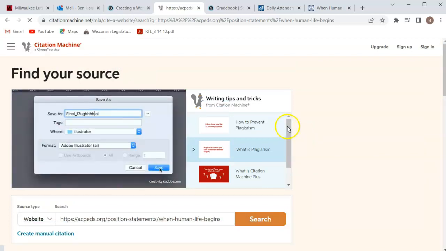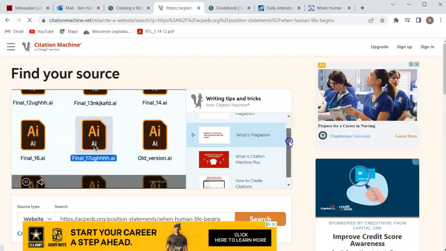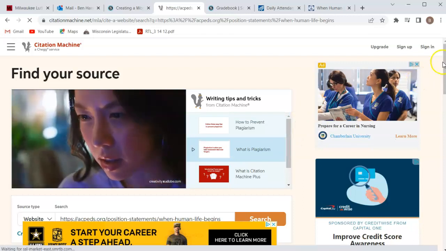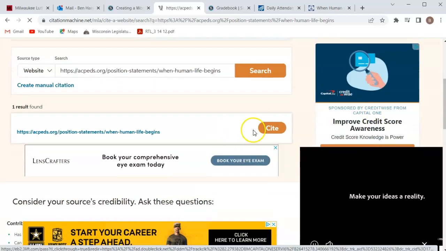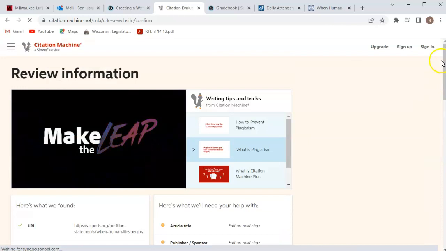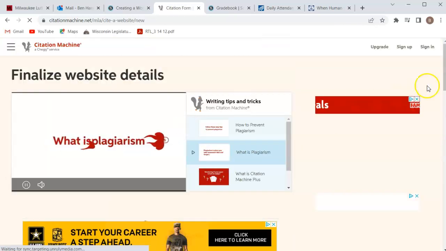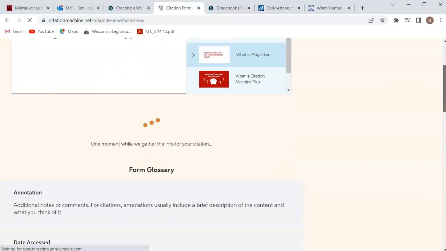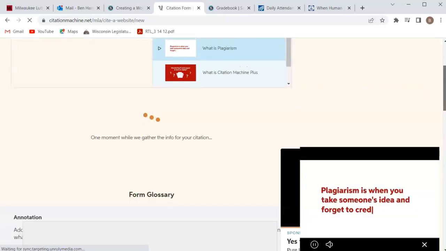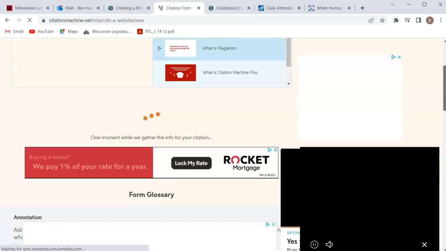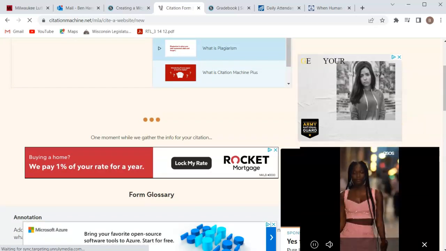So Citation Machine's going to try to pull up the exact source that I just asked it to find. Let's see if it found it. Yep. Cite. And continue. And here's where it sometimes gets stuck on school Wi-Fi. We'll give it a moment. If it doesn't work, I'll move on to another citation generator.